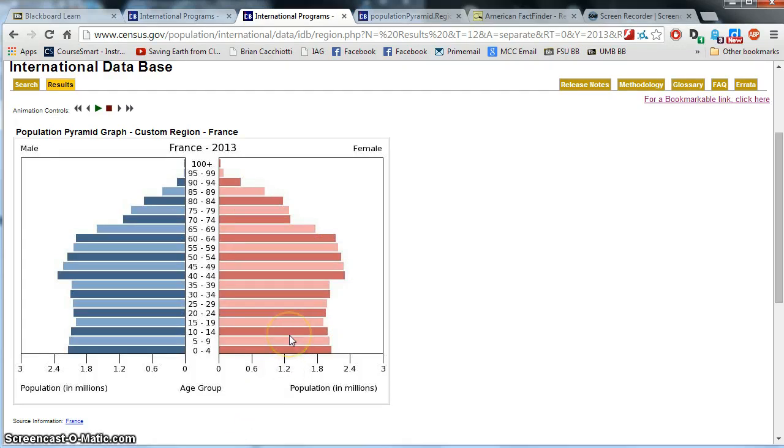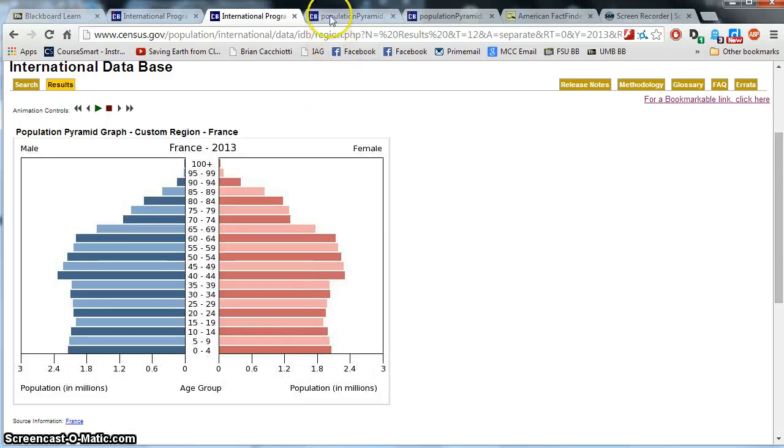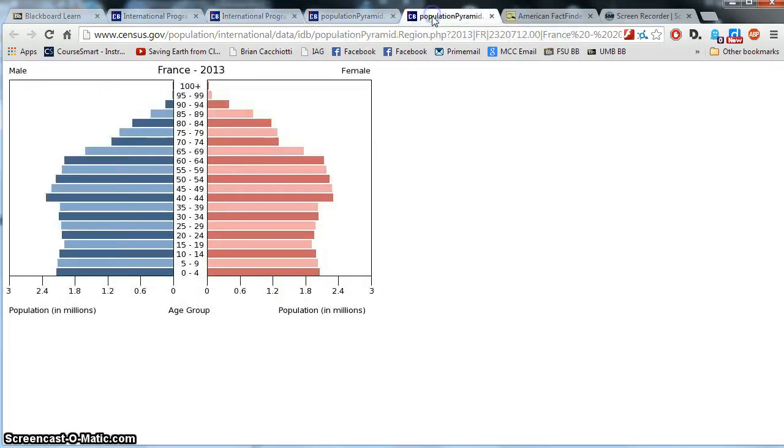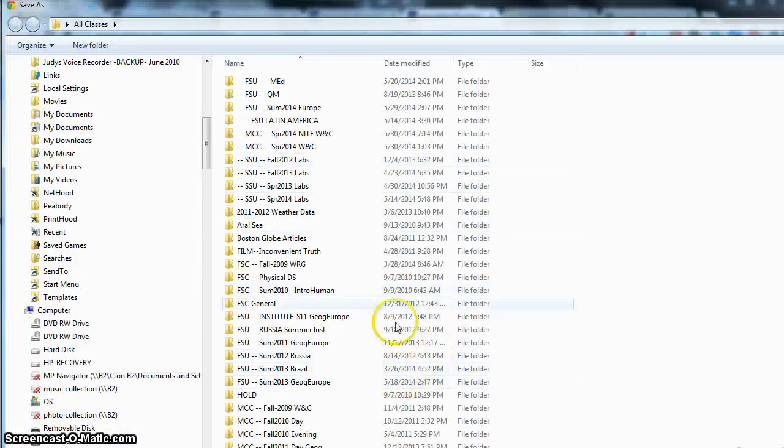The easiest way to save this image, should you choose to do so, at least in the Chrome browser, is to put your cursor over top of the image, right-click, and simply save image as, or as I choose to do, just to make sure I'm getting what I think I'm getting, I open image in a new tab. By doing this, it opens up a new tab, and I can see exactly the image I wish to capture. I know this is what I want now. Right-click, save image as, and I'm going to save my image.